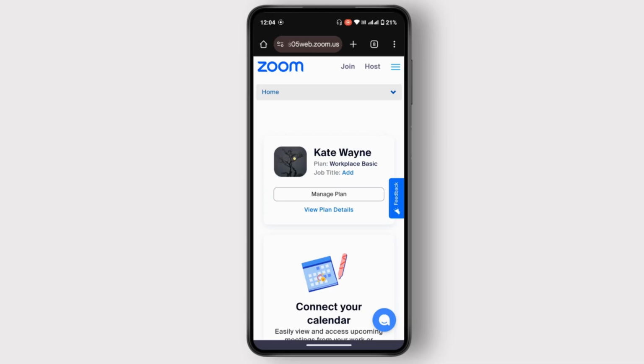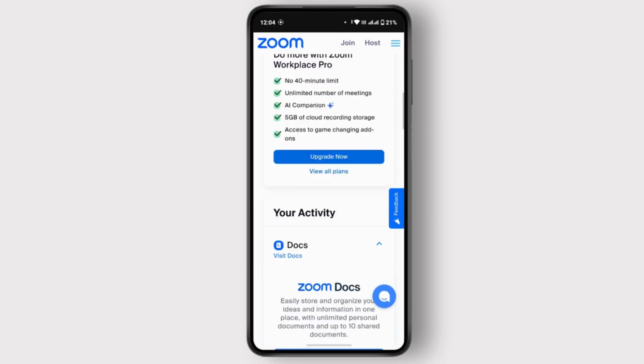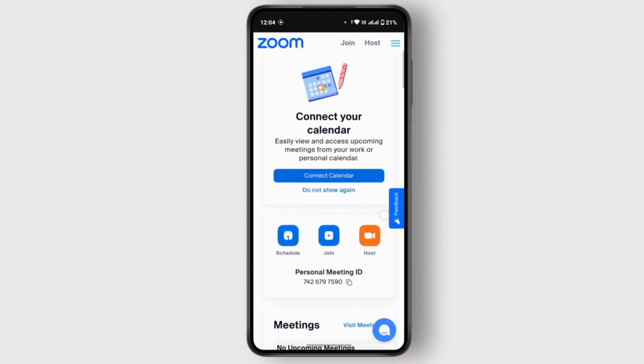So here you can either open up the application or simply open up Zoom web and log in to your account. Once you're logged in, now if you scroll down on this home page, there you'll have an option to schedule. So tap on schedule.